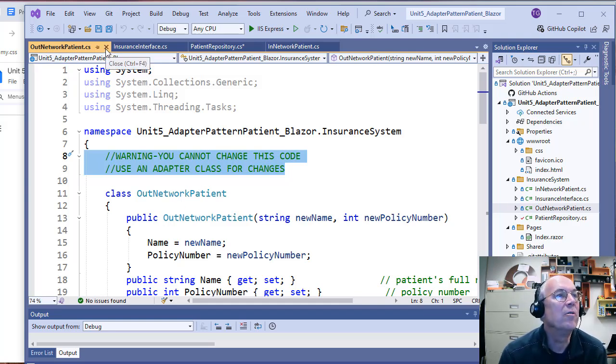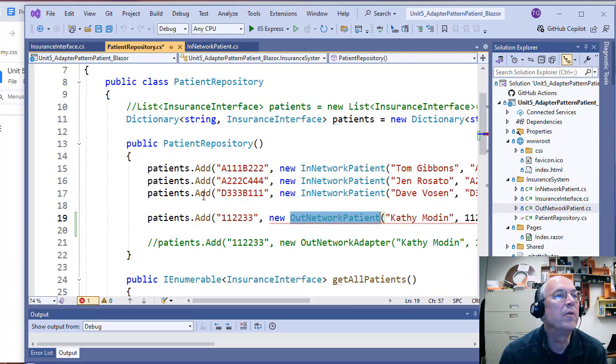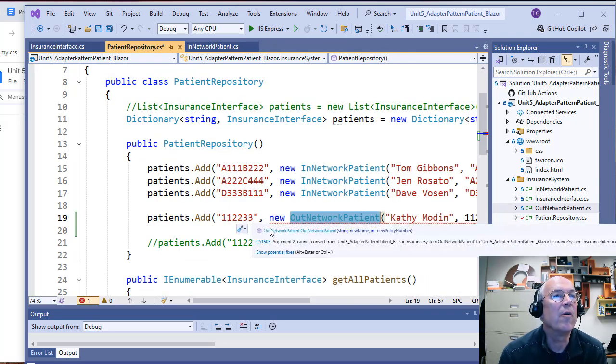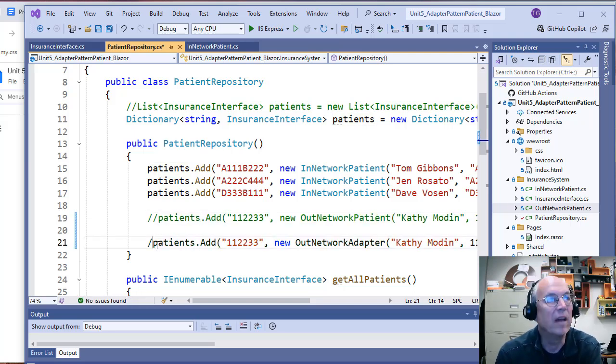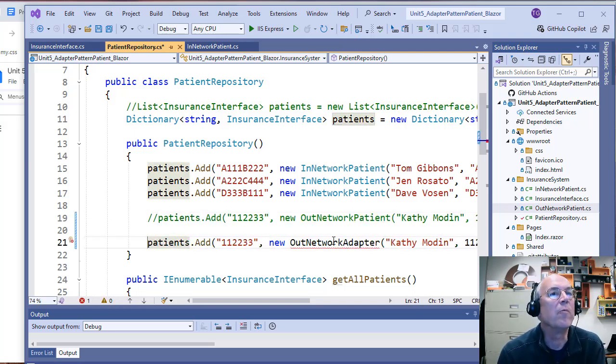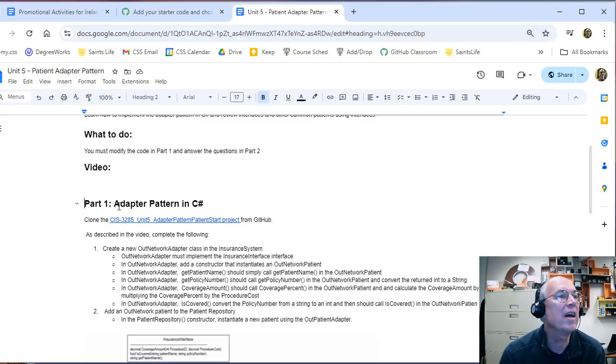So what we have to do is add an adapter between that. So rather than creating an out network patient, we're going to create a patient that is an out network adapter. But we don't have an out network adapter. Your job is going to be to build that. So that's what this is about.